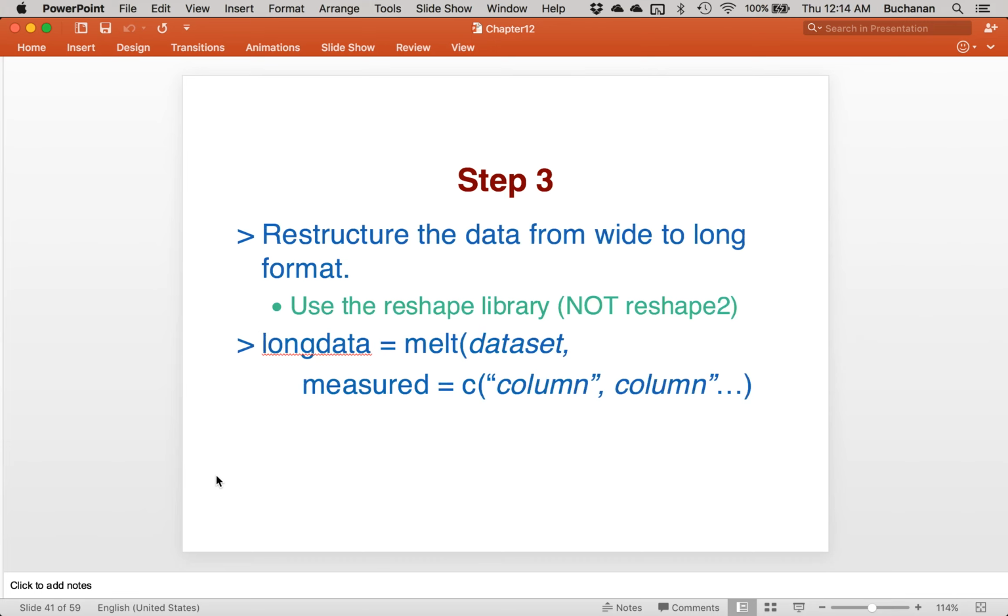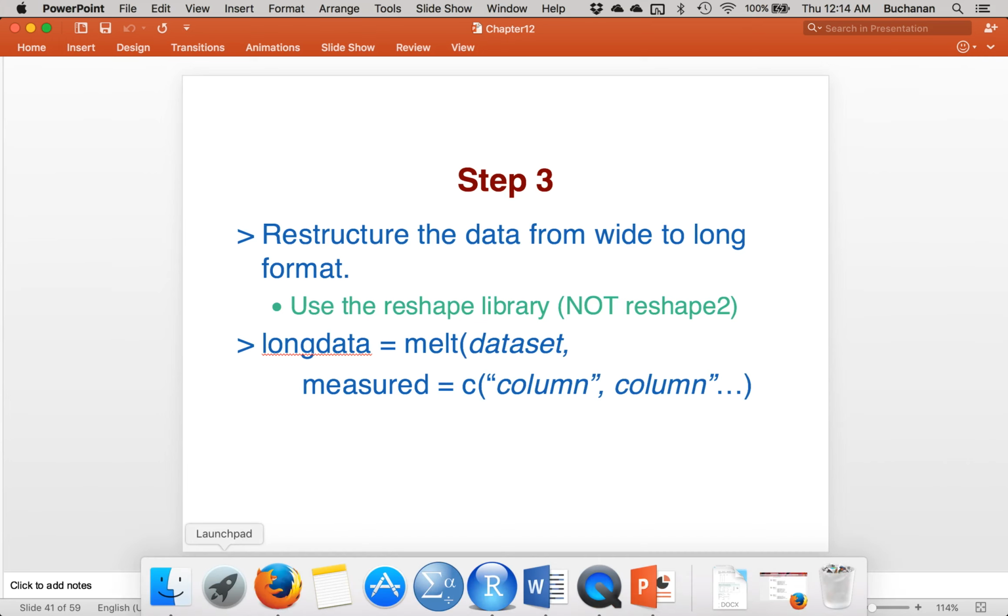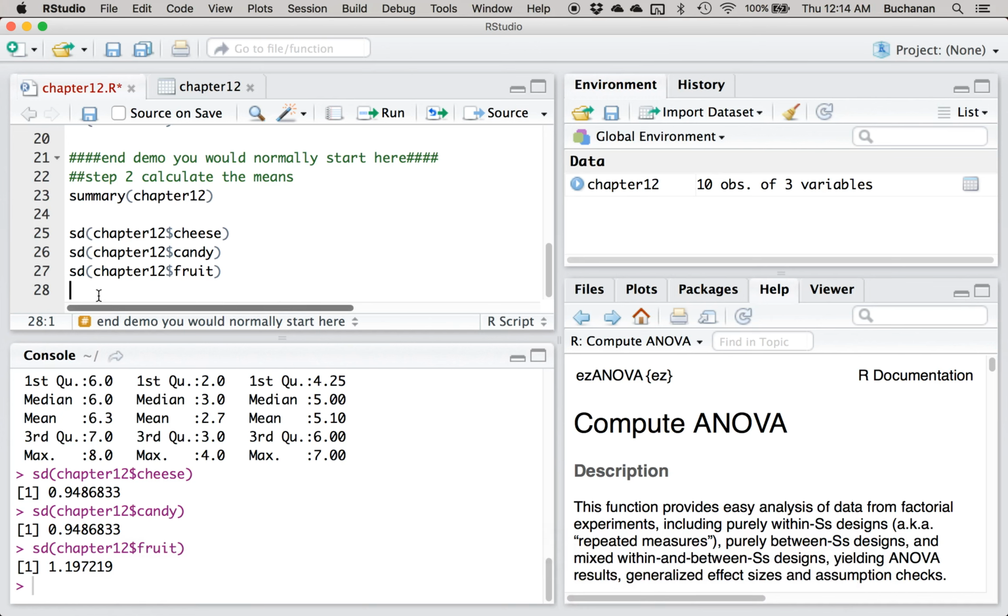So to restructure the data, we're going to use the Reshape library. You probably have this installed already. Don't use Reshape 2. That's a totally different thing. So we're going to use Reshape. We did use Reshape when we made plots in ggplot, but that's been a while, so let me re-explain it.